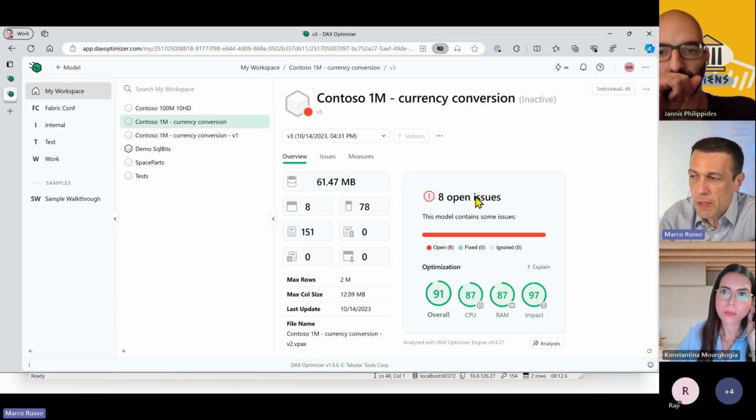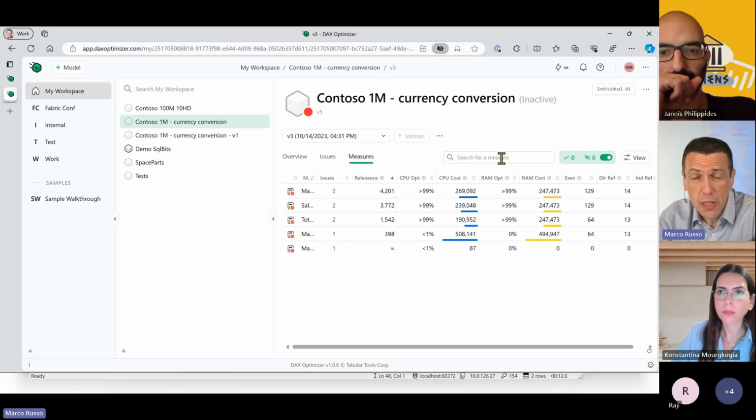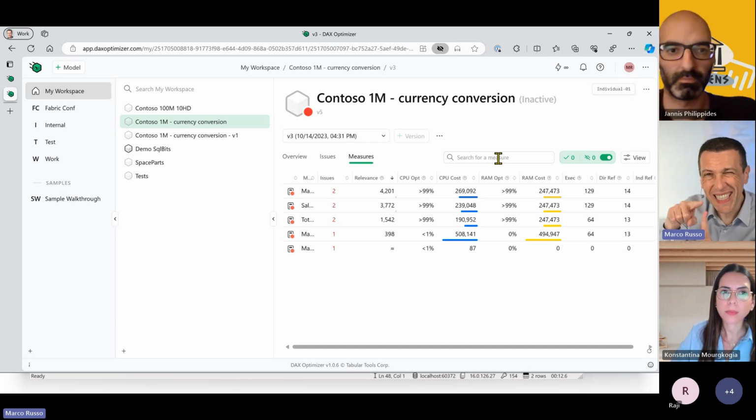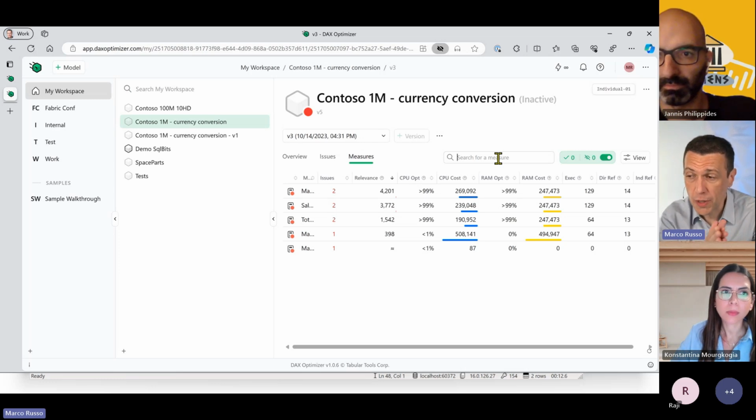If you have a problem in a specific measure, you can always go to the list of the measures and look for a specific measure. But again, you have to remember that a measure could invoke other measures. So that is an analysis that you still have to do if you want to optimize a single report.